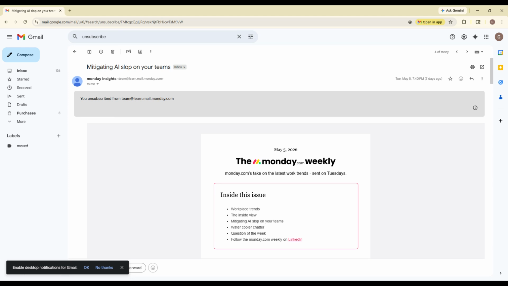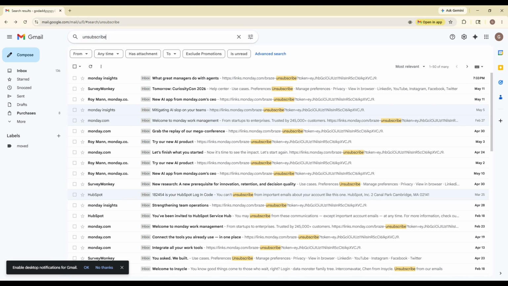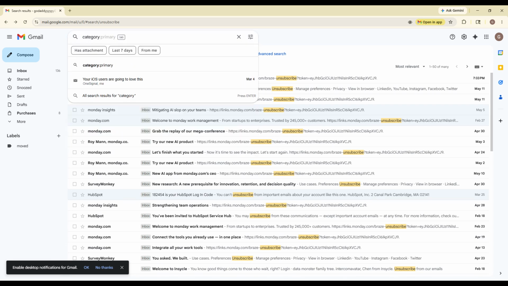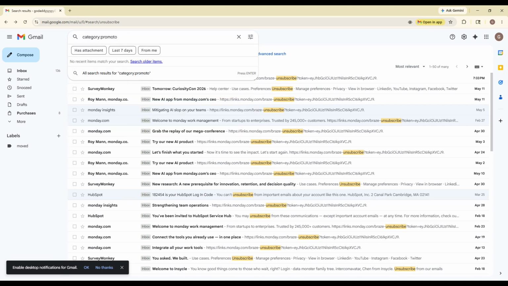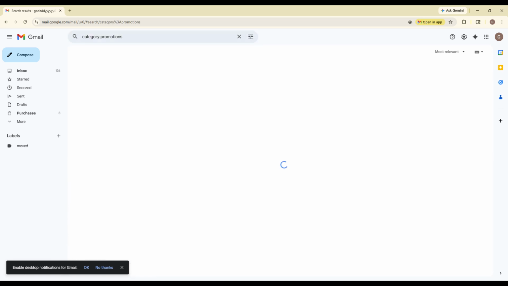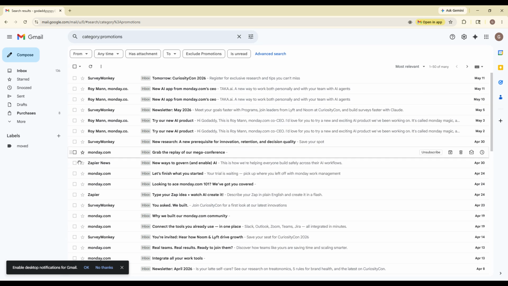Next, let's clean up promotional emails that are already sitting in your inbox. Go back to the search bar and type category:promotions, then press enter. This command filters Gmail so it shows you emails in the promotions tab or promotional category. These are usually marketing emails, sales messages, offers, and ads that can clutter your inbox quickly.